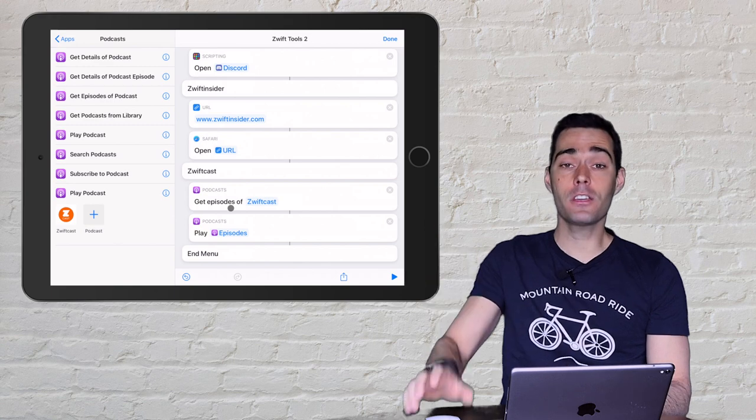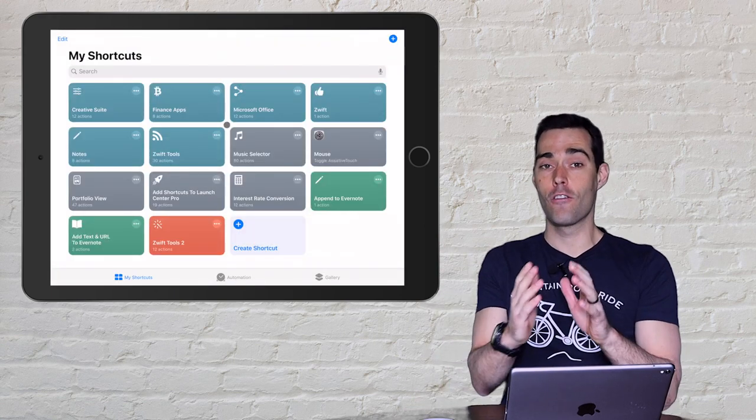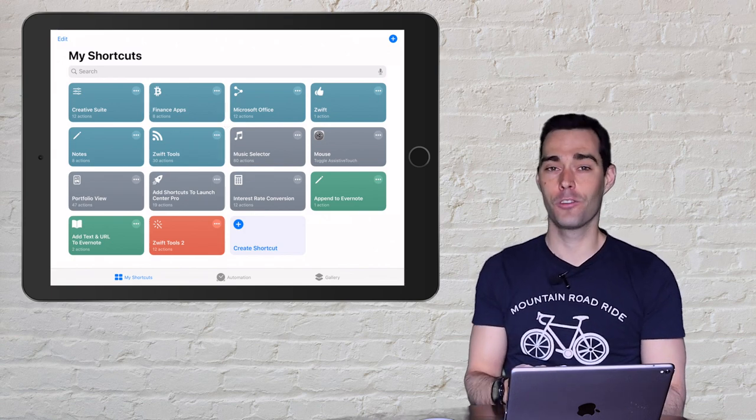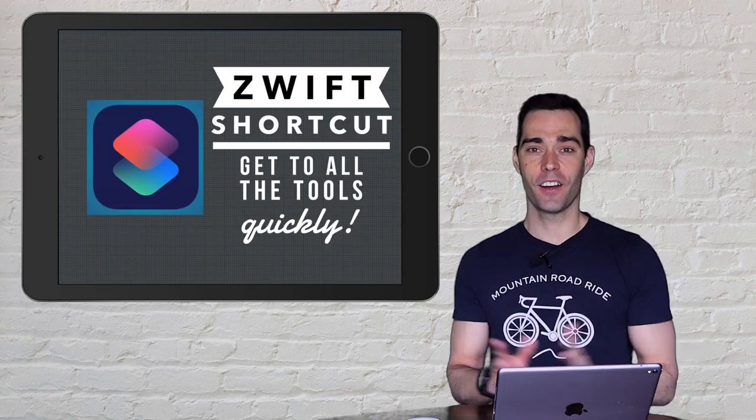That's it. Now you can see how you can very easily build your own Siri shortcut right from this app, and I think it's a super useful tool if you want to launch into those Zwift resources just so much quicker. Great, so there you have it.